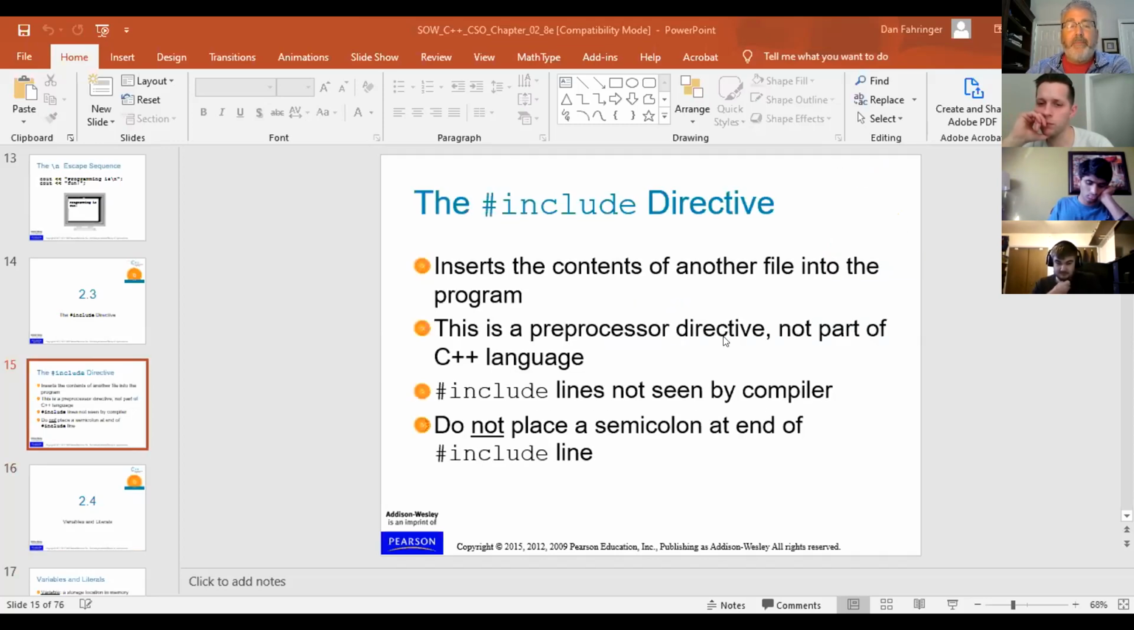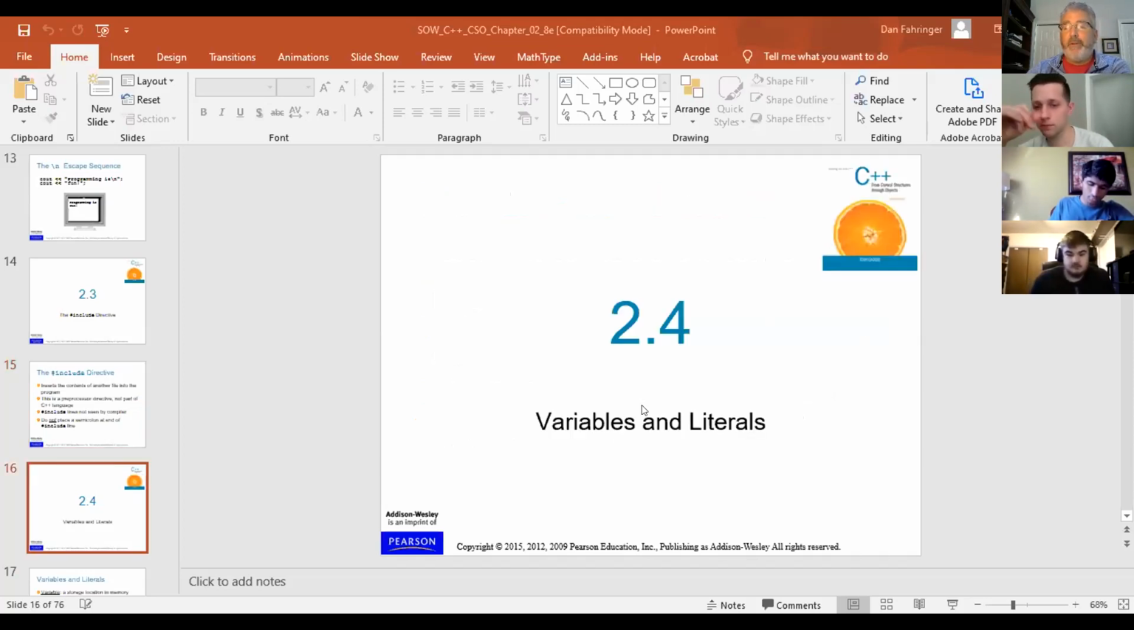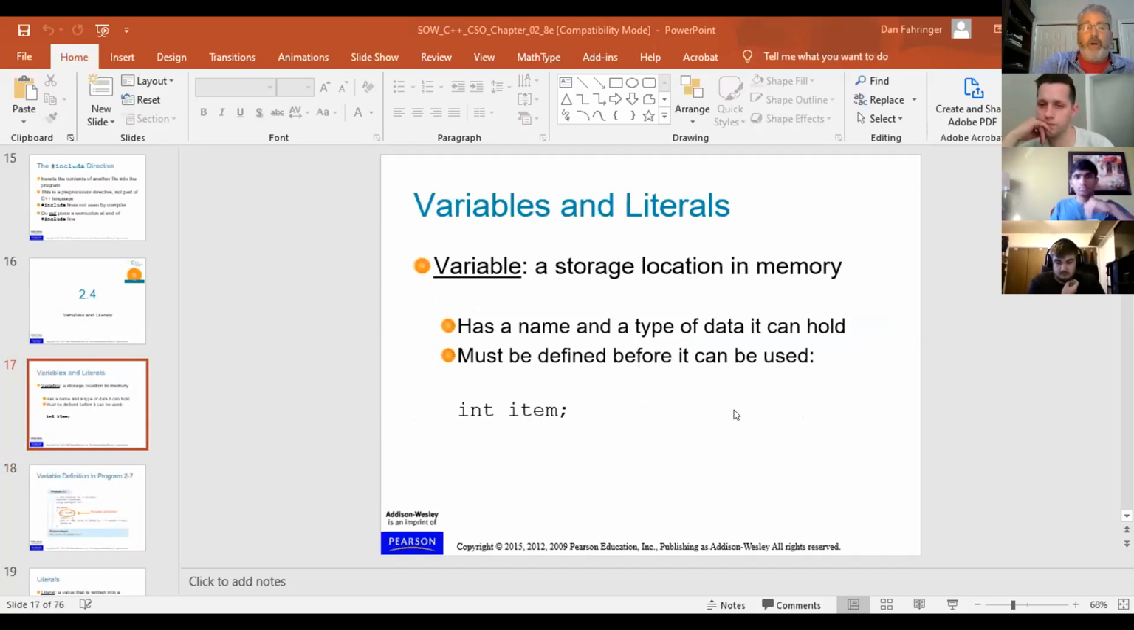Okay. One of the things about the pound include statements, like we already use iostream because we know we need that for input and output. Just make sure you don't put a semicolon at the end of that line. Something to get you messed up with. As you learned in Java, the semicolons are important and where you put them.